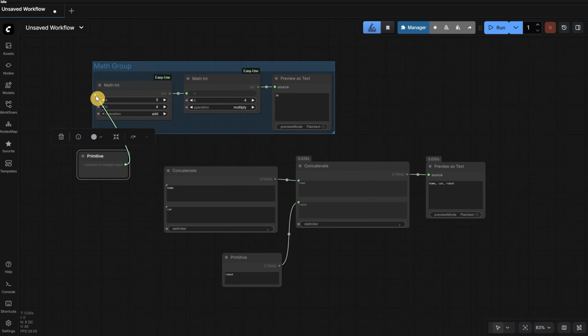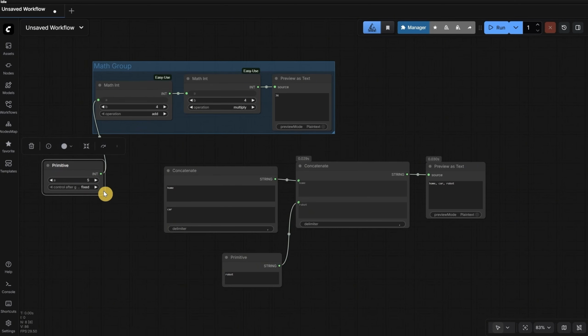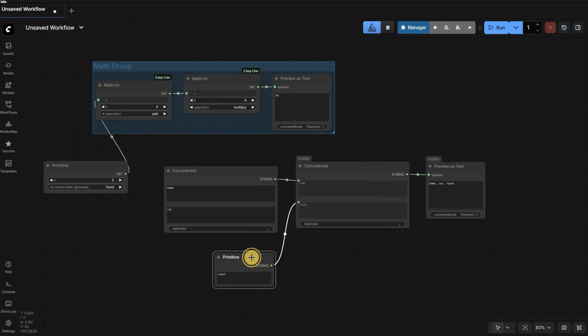Now, if we connect a primitive node to a math int node, it adapts differently. This time, it is converted into an integer value. You can see that now we can only enter numbers. It does not allow text, because this node expects an integer. Right now, the value is set to 5. Let me resize the node so we can see it better. You can clearly see that this one is an int, and the other one is a string.